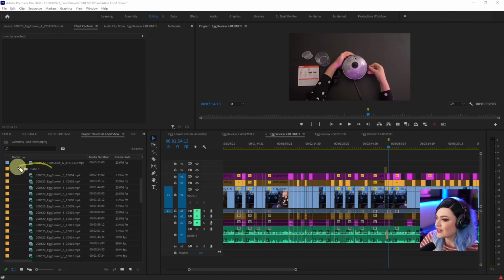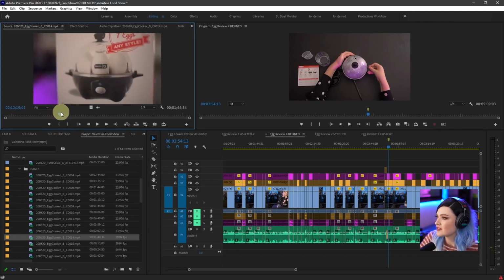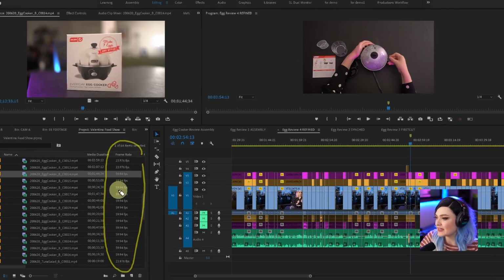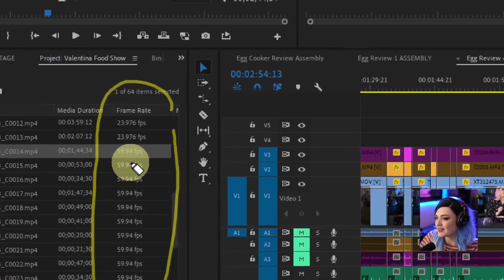That B-roll is here. It's in the folder Cam B. And if you start looking at it, there it is. The close-ups and all of that. The only thing is, all of the B-roll is shot in 59.94 frames per second. How do I know that? Well, here in the frame rate column, it literally says that it's 59.94 frames per second.